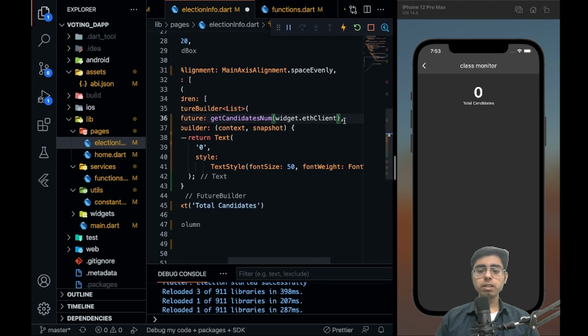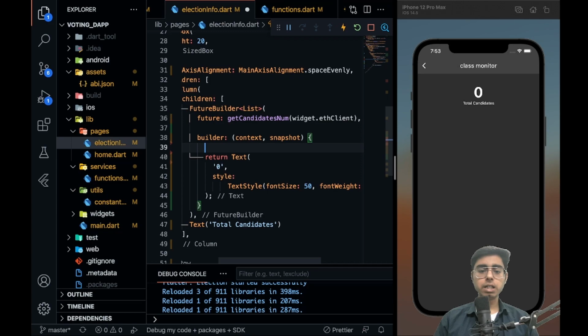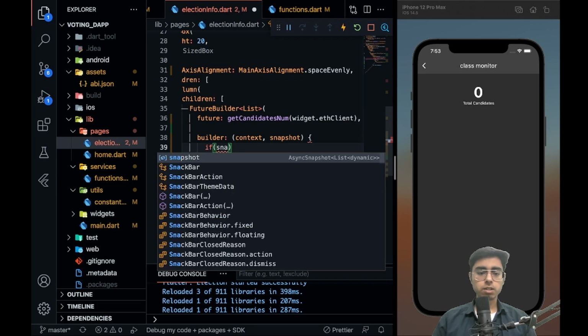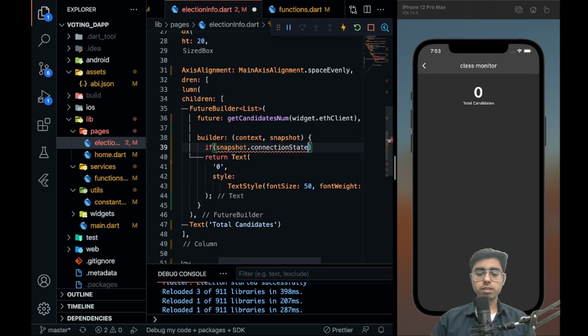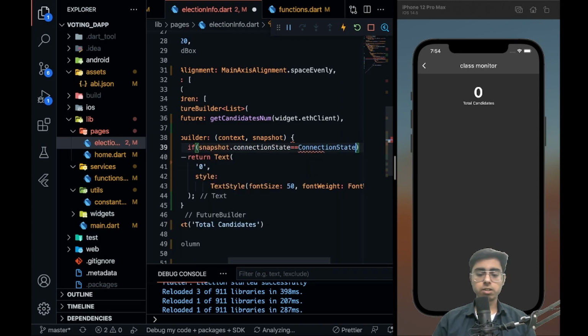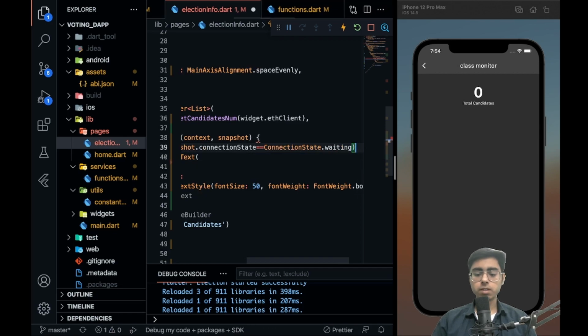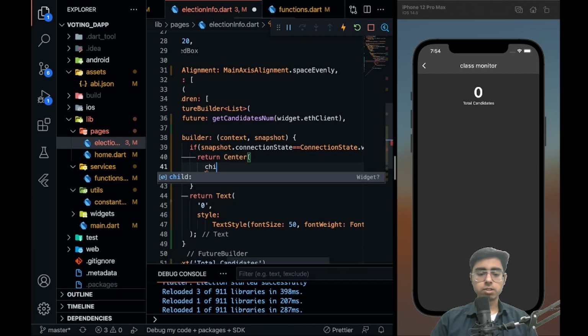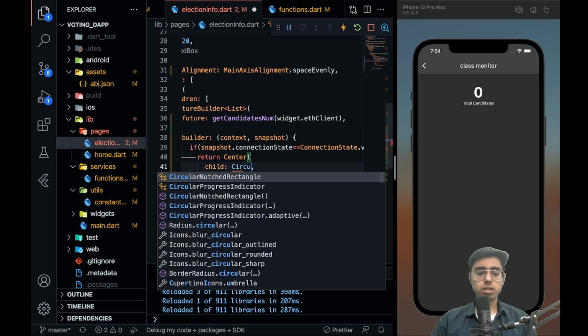And till the point it is loading, what we will do is in the builder, if snapshot.connectionState is equal to ConnectionState.waiting, I'm going to return Center, child CircularProgressIndicator.